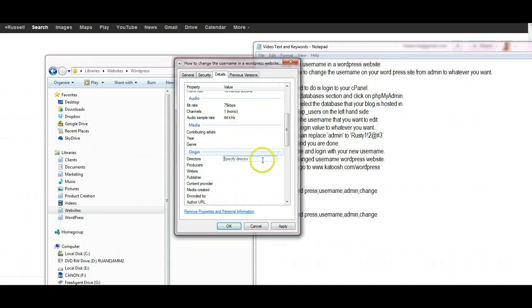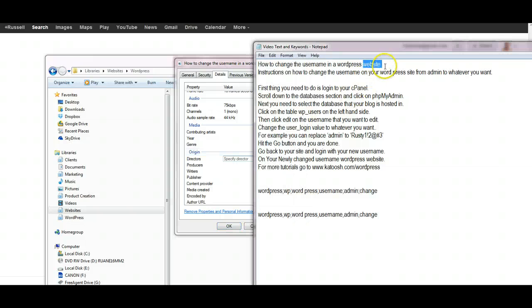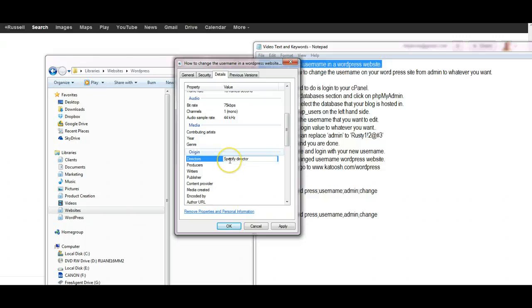Now you would use directors. You can start using some keywords here. Let's just say how to change the username in a WordPress website. We'll use that over there in directors, and I'm going to put my name in here and just add that. Producers, the same thing.